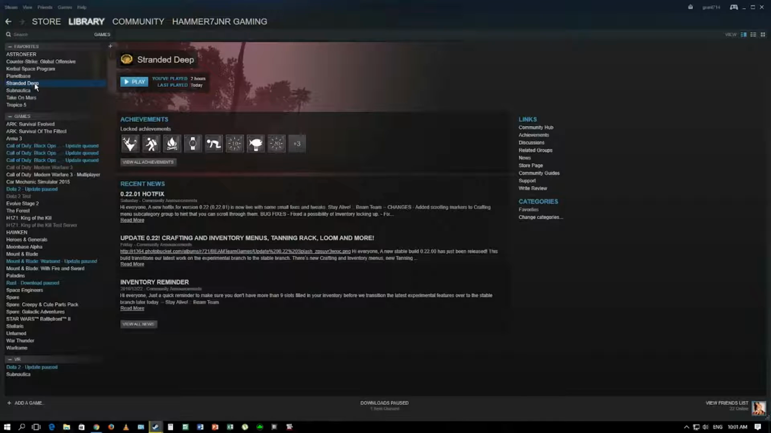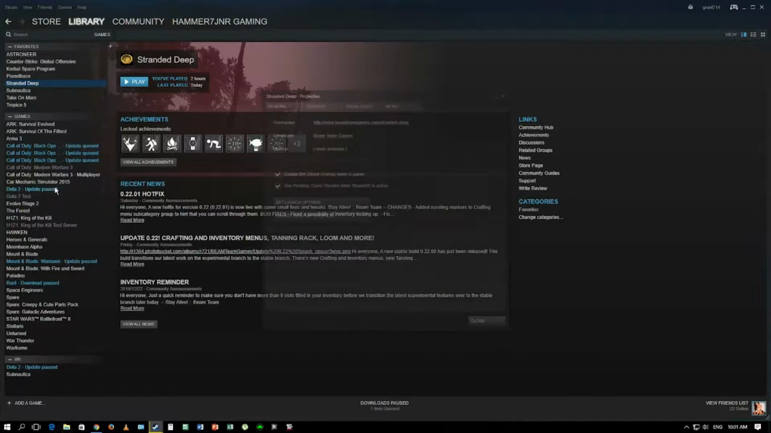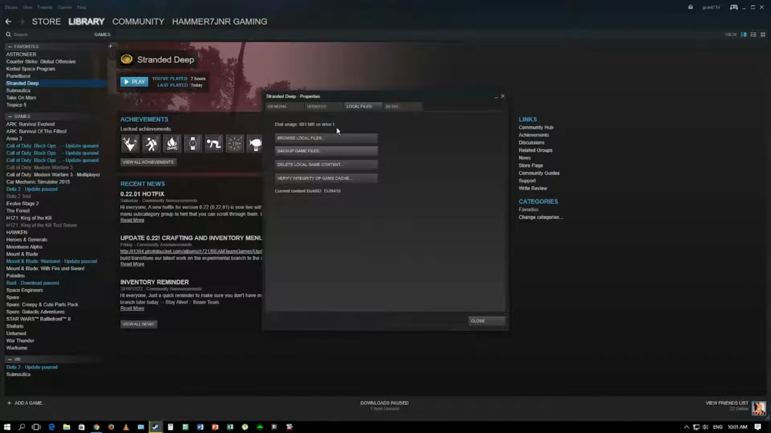Today we're going to be doing a short tutorial on how to move your Steam game files from one hard drive to the next. We're going to start with Stranded Deep, and we're going to see that the properties, local game files, are in the I drive at 681 megabytes.